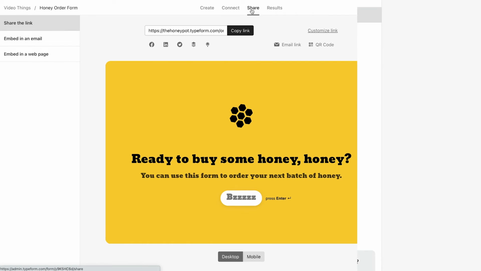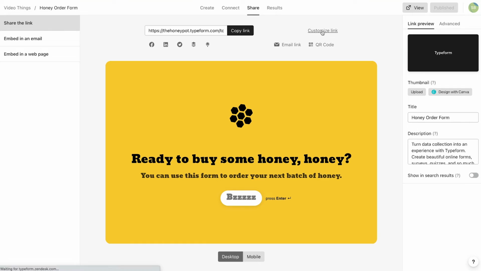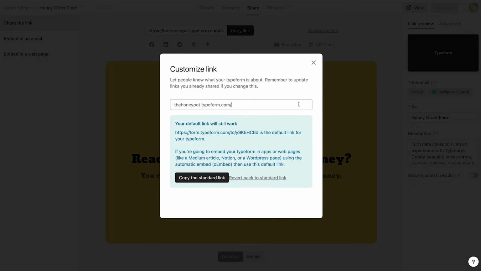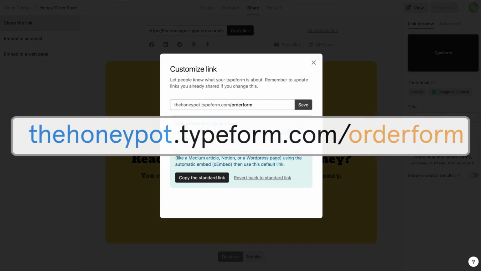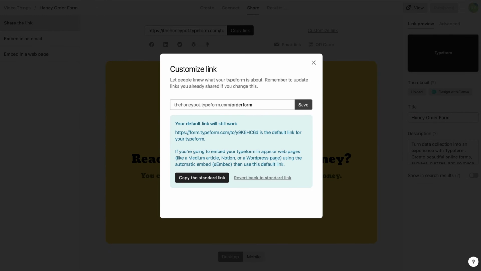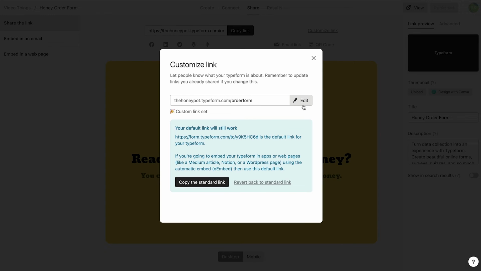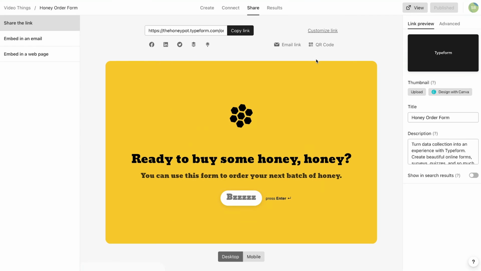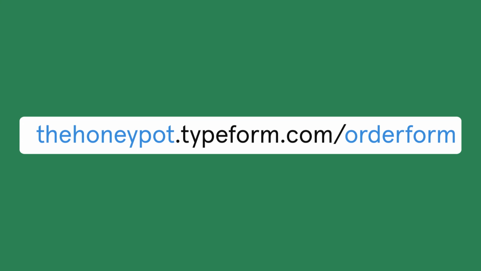In the Share panel of your Typeform, click Customize Link. Click Edit and type in whatever you'd like to identify this Typeform. Just make sure that it's not one you've used before. Unlike your subdomain, this part of your URL is unique for every Typeform. Finally, click Save and you're all set. Now you have a Typeform URL with your chosen subdomain and your own custom link.